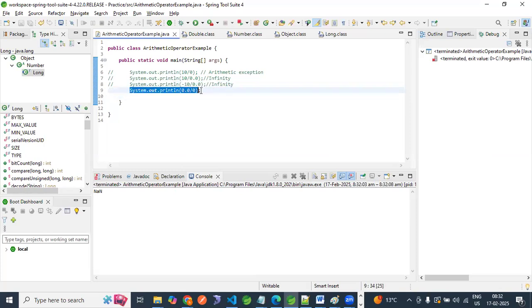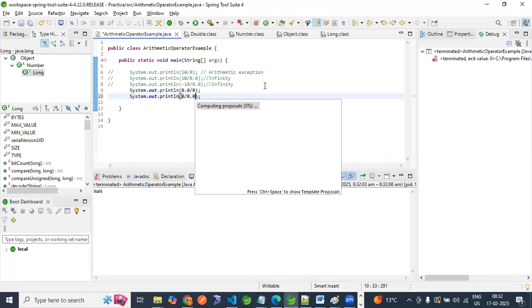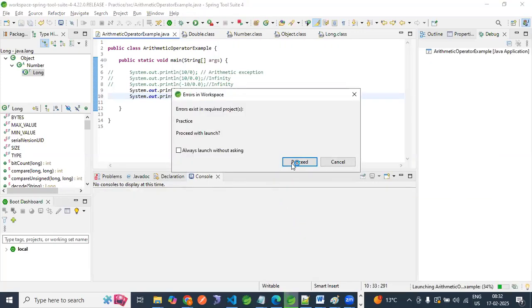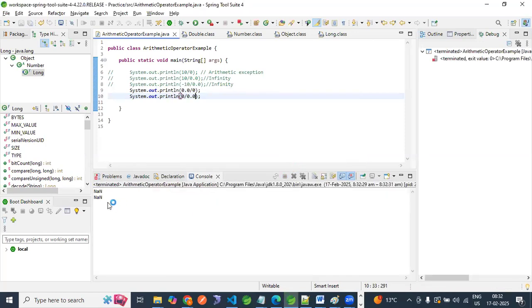In this case also, let me enter 0.0. How many times is NaN coming? Two times it is coming. The first is for this, the second is for this, right? Now let me comment this and uncomment this.